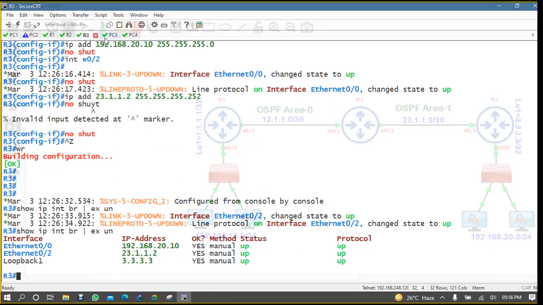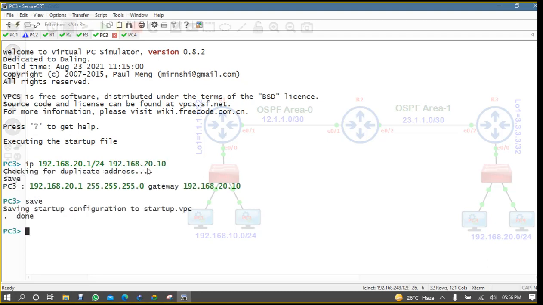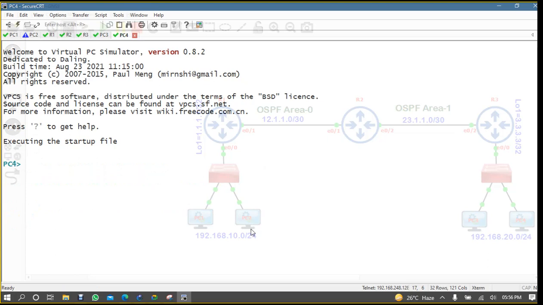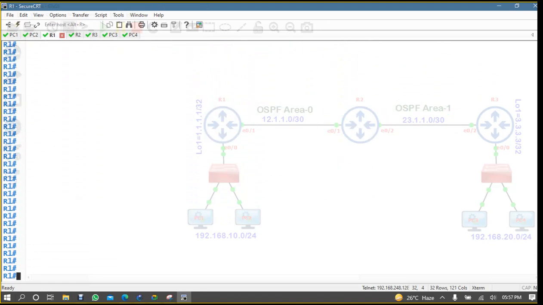Now it's the part of the PC configuration, right? IP 192.168.20.1/24, gateway 192.168.20.10. Save. Okay. Now we will configure the routing.